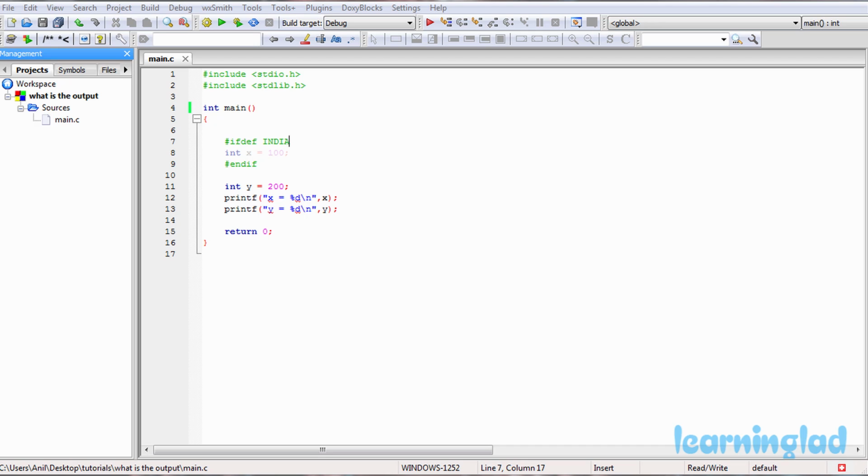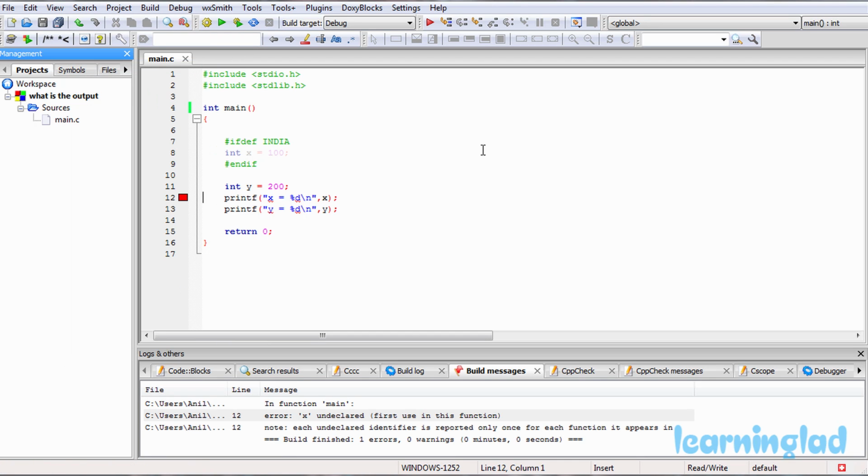Alright, now I believe that you guys have an answer for this program. Now what we're gonna do is build and run this. So I'm gonna do build and run and we're gonna get the error, and I'm gonna open up the error logs. And now it says error: X is undeclared. So the answer for this program is gonna be the compilation error X is undeclared.